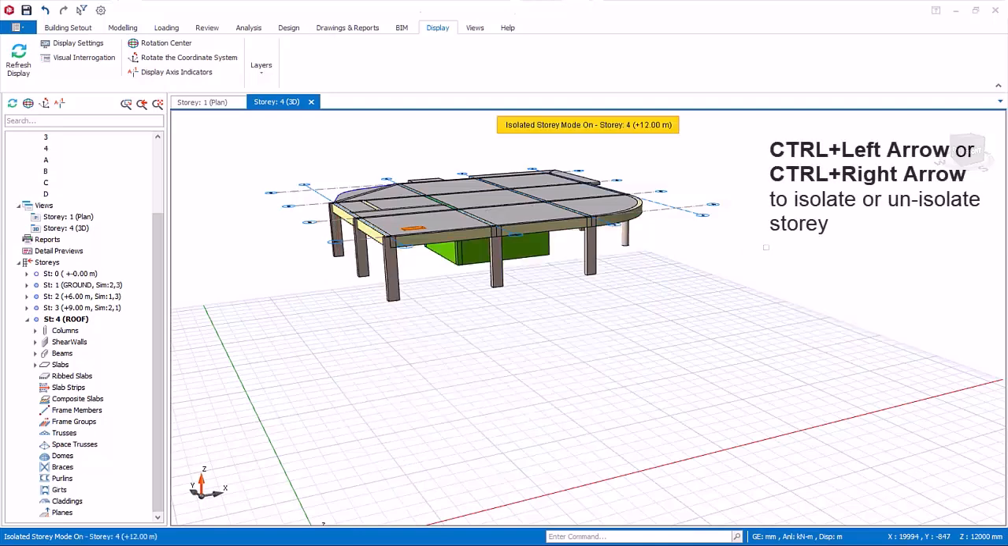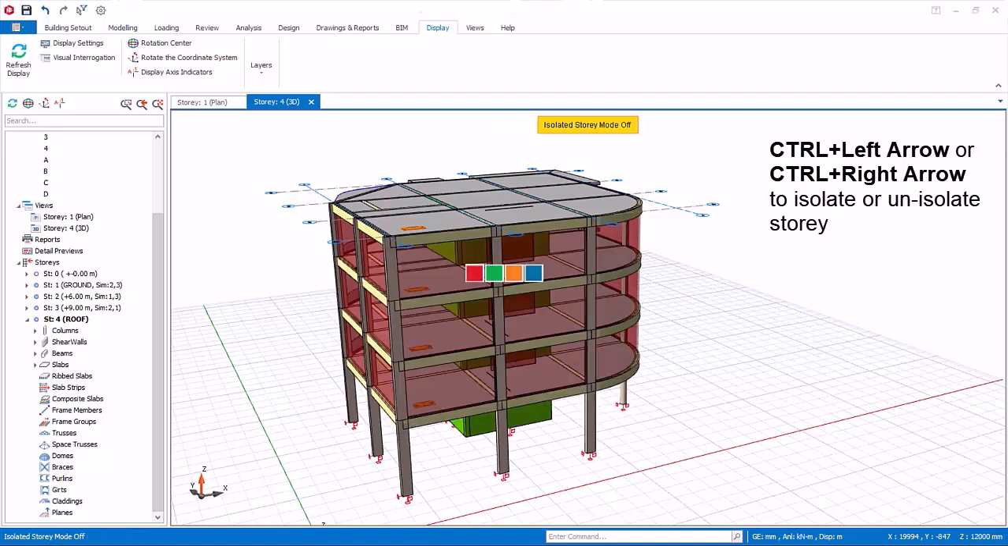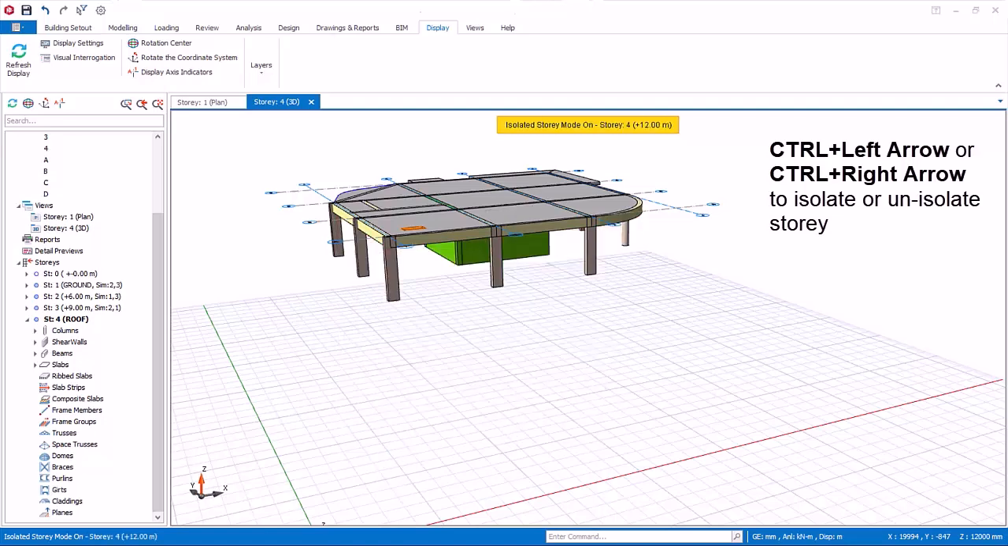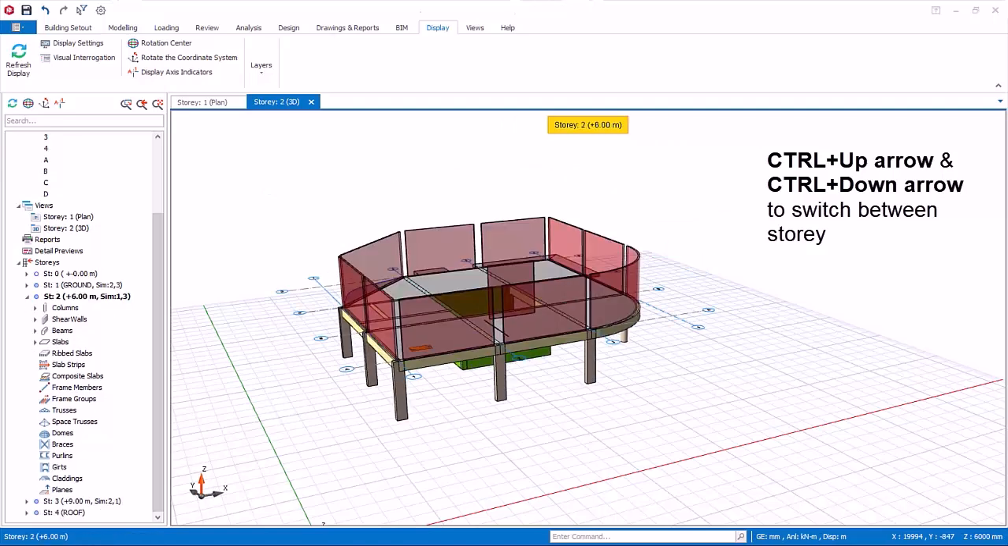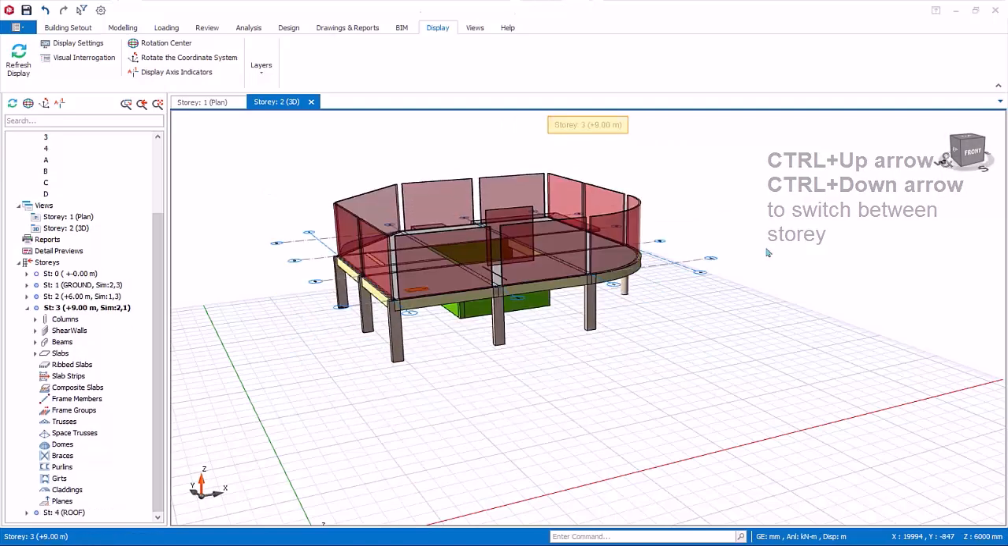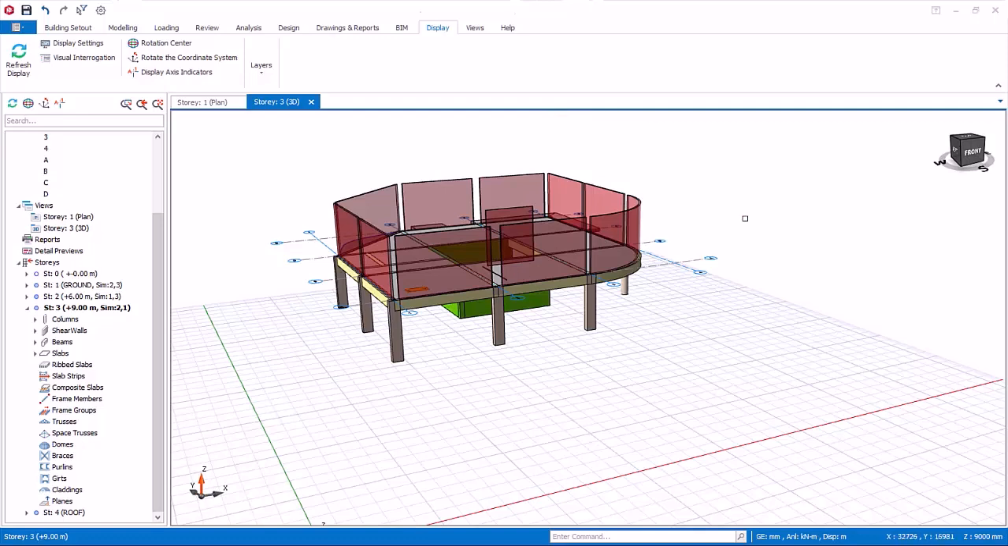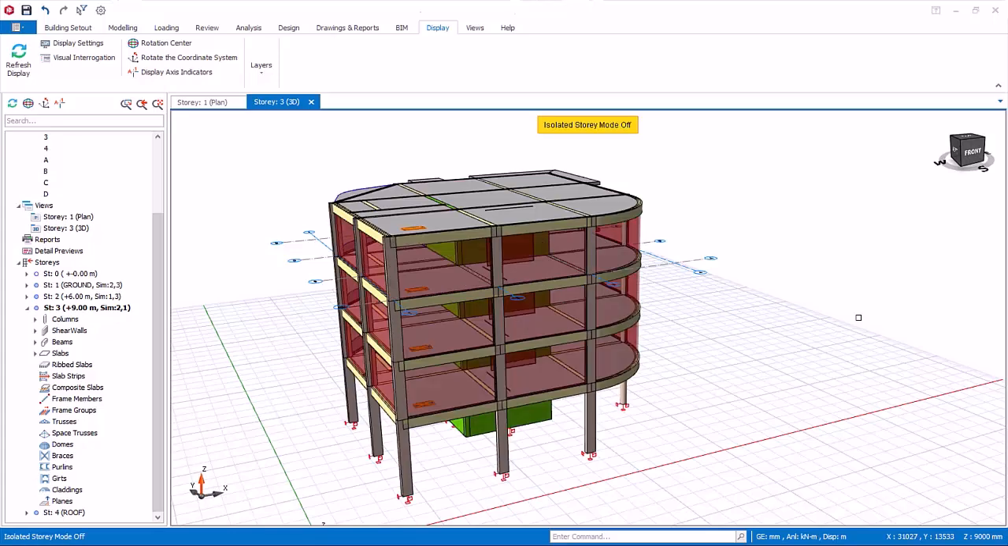You can use Ctrl plus left arrow or Ctrl plus right arrow key combinations on the keyboard to isolate and unisolate the current story. In addition to this, while in the isolated mode, you can use Ctrl plus up and Ctrl plus down key combinations to switch between stories. To show all stories again, right-click, pick Isolate/Unisolate Story again.